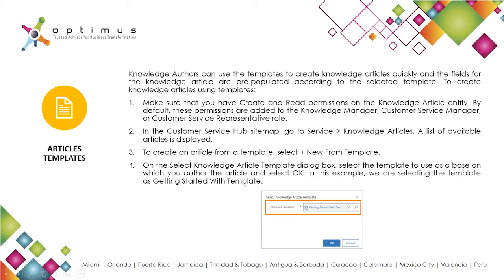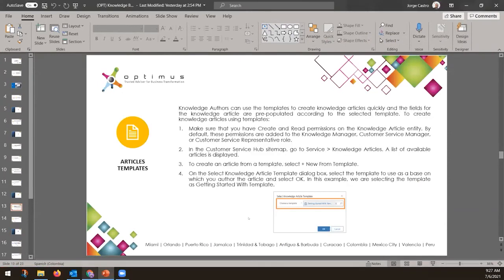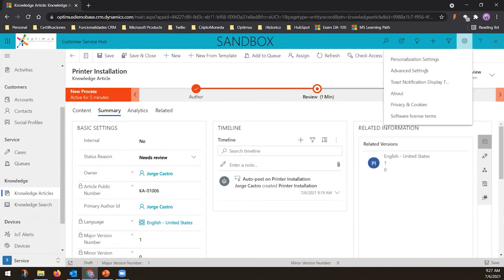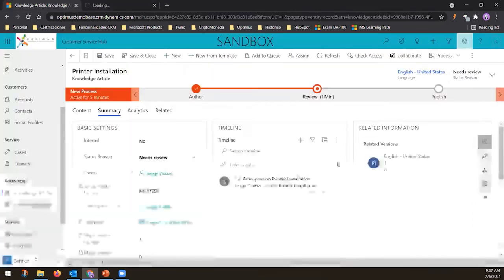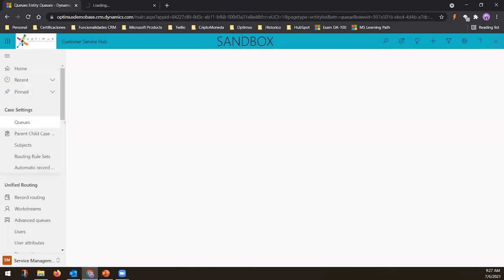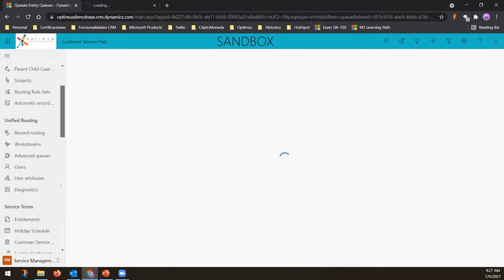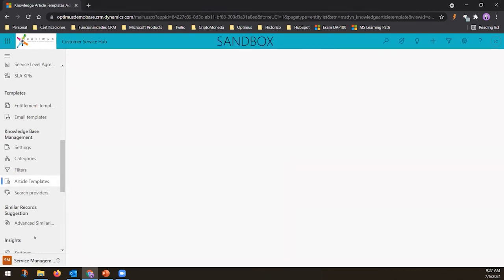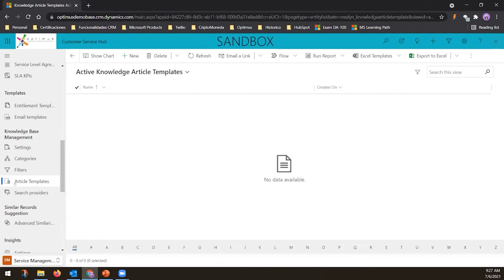I'm going to explain two things: how to create a template and how to use that template later. So let me show you at the beginning how to create a template. To create a template, you need to go to advanced settings. Let me see if Microsoft already includes the template creation here, because sometimes, okay, it's already here. So I don't have to go there. You just need to go to service management and after that, click on article template.